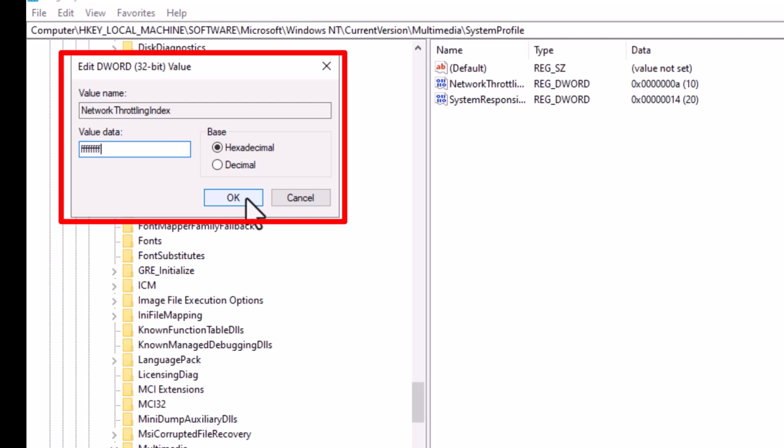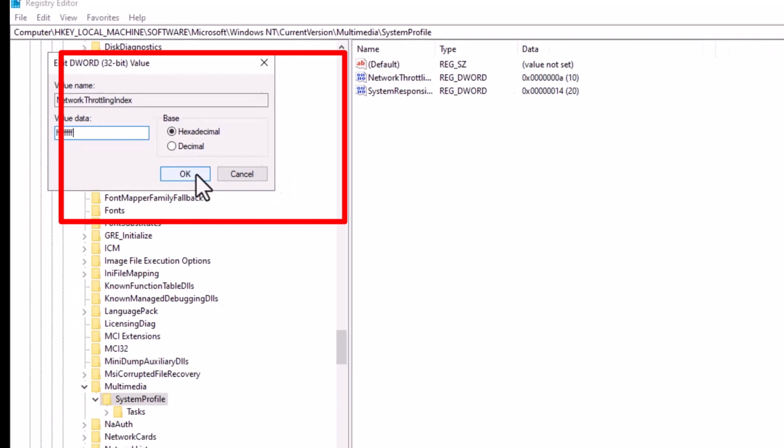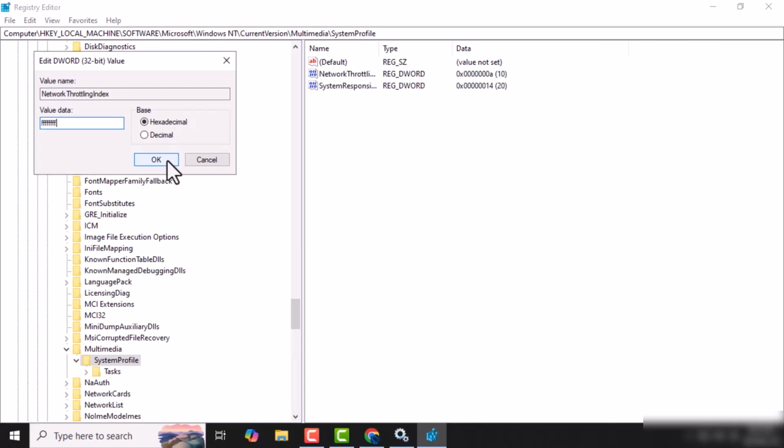Step 4. Set the value data to FFFFFFFF. This disables Windows network throttling so your internet connection is not artificially limited during gameplay. As a result, online games may experience fewer stutters and smoother performance.